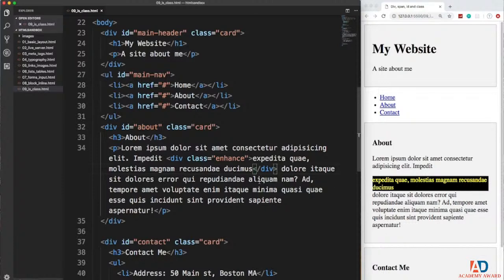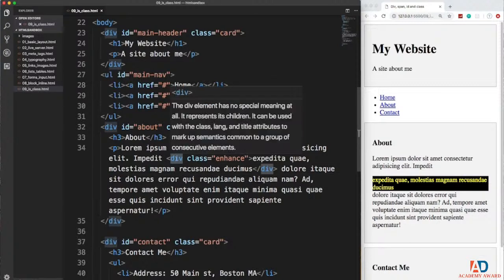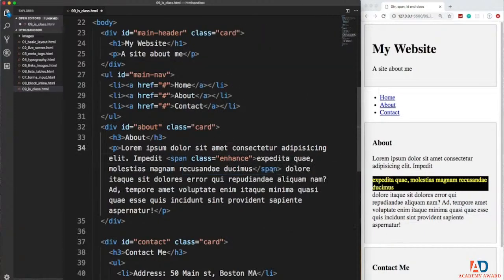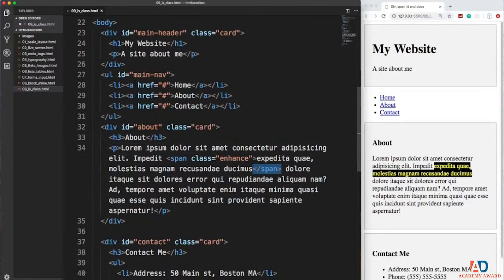This is a case where we want to use a span because a span is an inline element. So let's grab this. I'll highlight this div and do Control D to grab the next one and just change them both to a span. Okay, save it, and now notice that it's not block level. It just stays in its place, and we can still add that styling. So that's the difference between a span and a div.